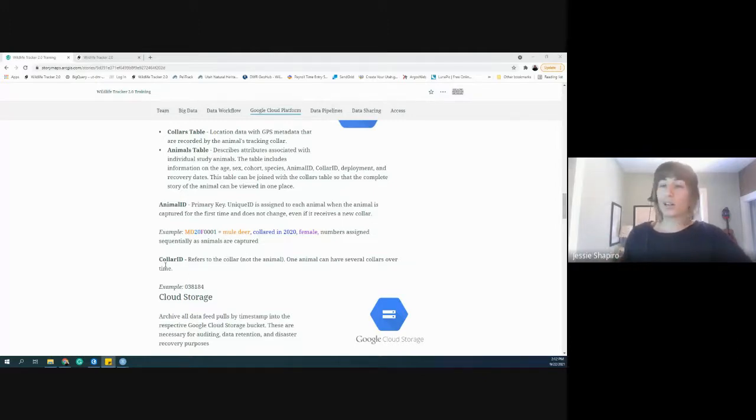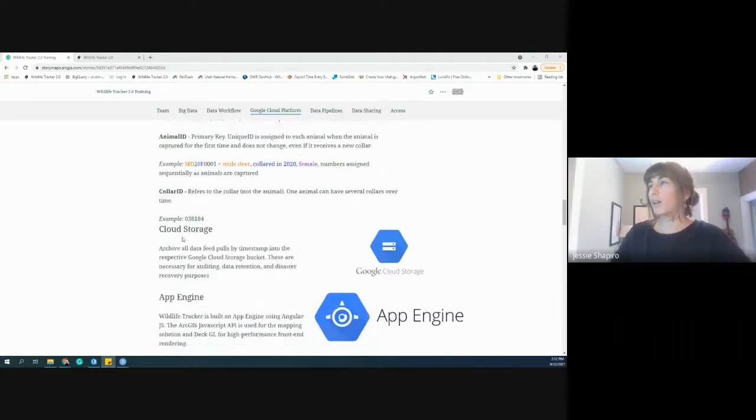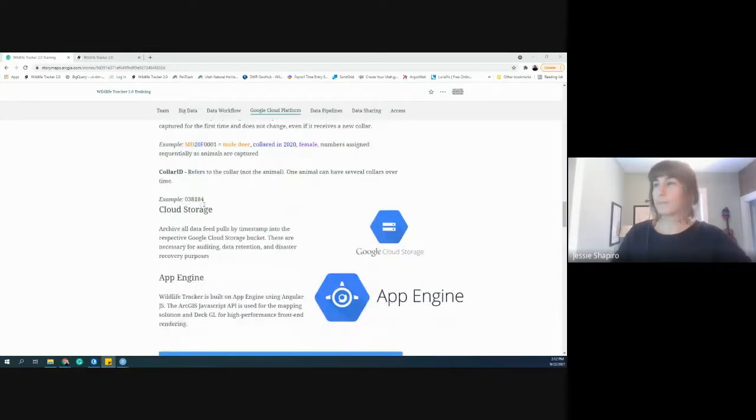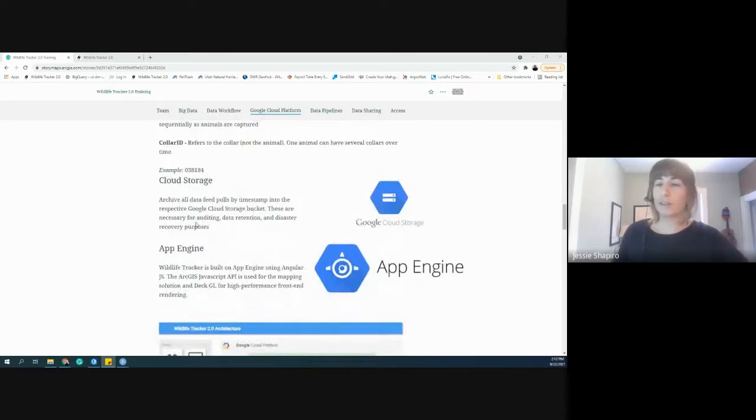Next, we have the collar ID field. This is assigned by the collar manufacturers, and this just refers to the collar. It's not really the actual individual animal, because one animal can have several collars over its lifetime. So for example, 038184.